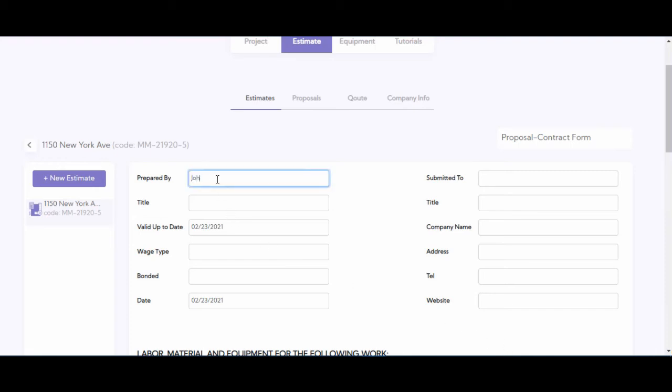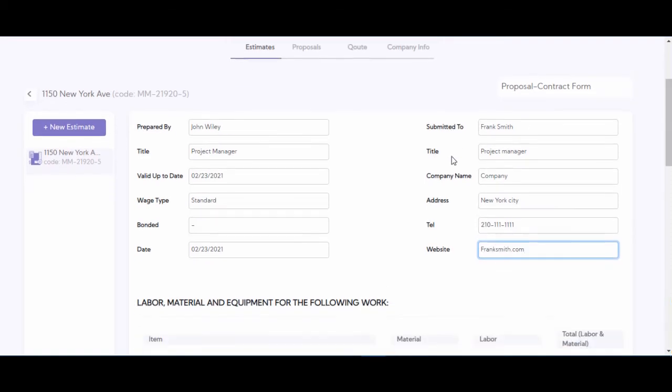Let's say, project manager, wage type, standard, nothing needed. Say Frank Smith. Just say company, address, New York City. A telephone number, let's just put in... all of this is an example.